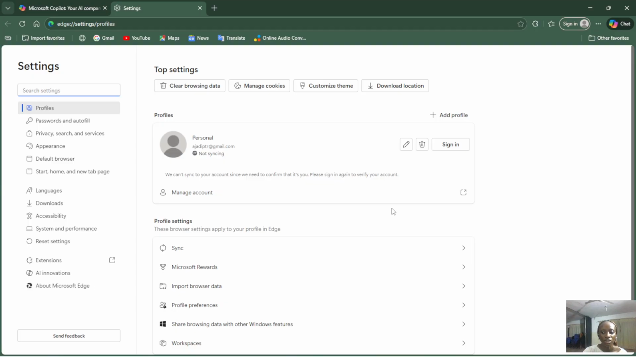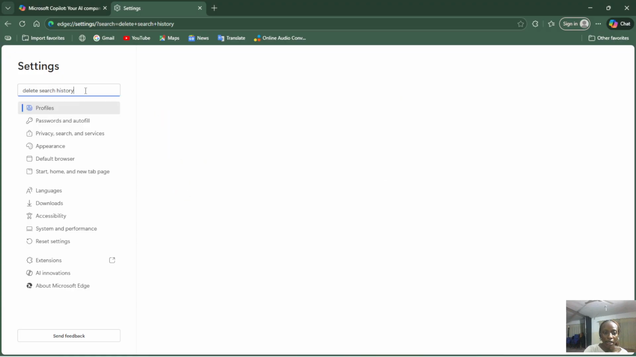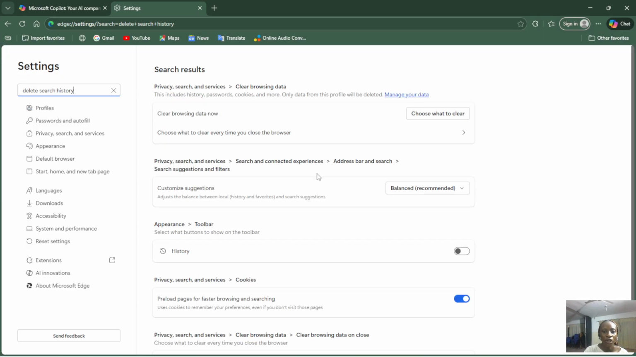Having accessed this page, the next thing you want to head over to is this search bar over here and then type in delete search history quickly and it will take you to the next page. So this is where you can delete search history.